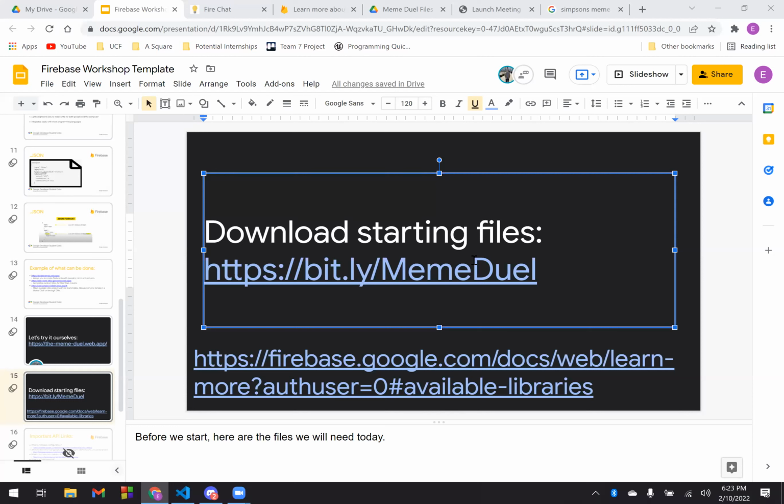We'll really just focus on a little bit of the initialize file in the beginning, just to make sure you can connect to the database, and then mostly the script.js.